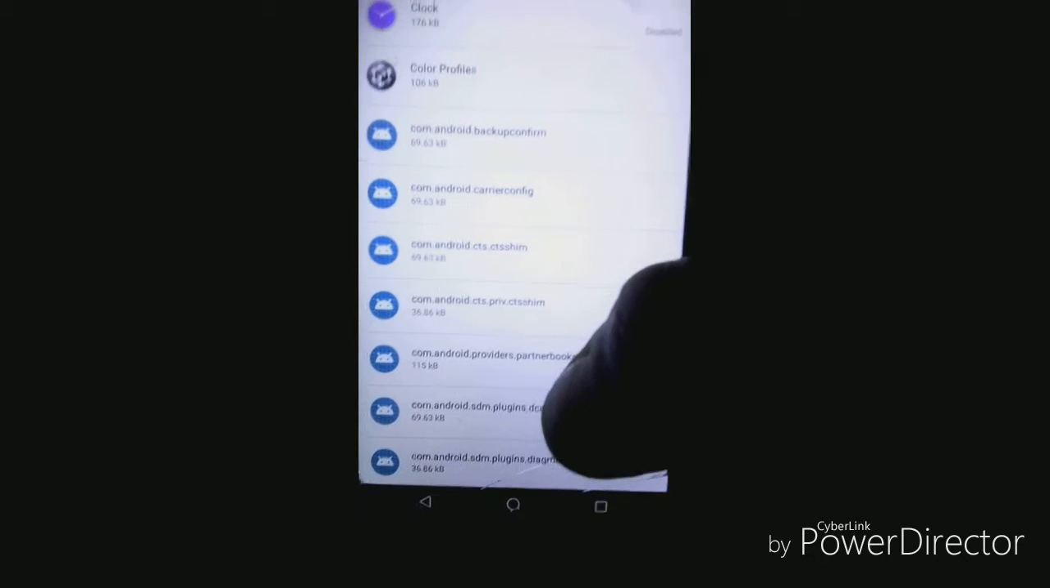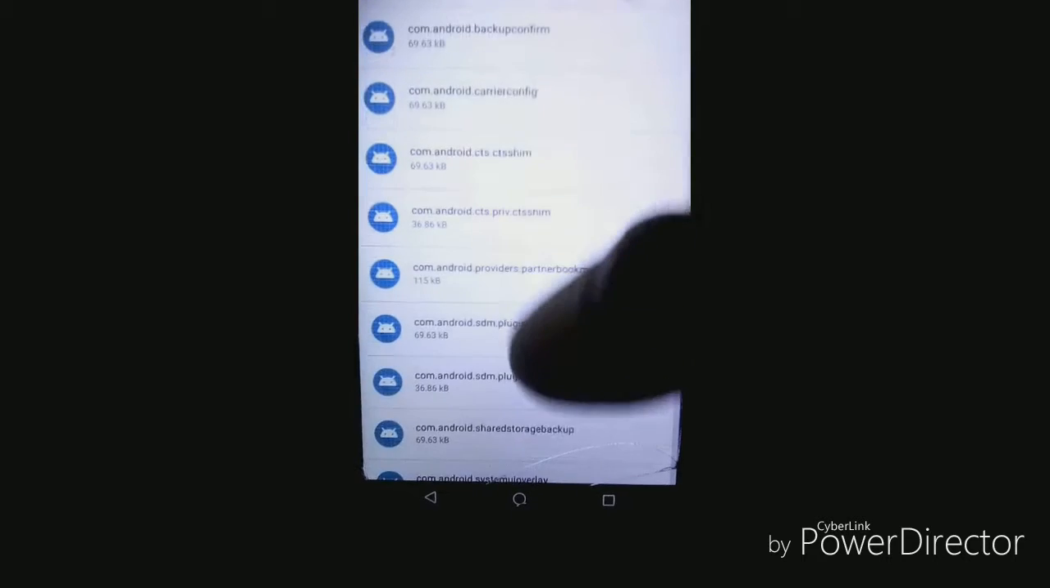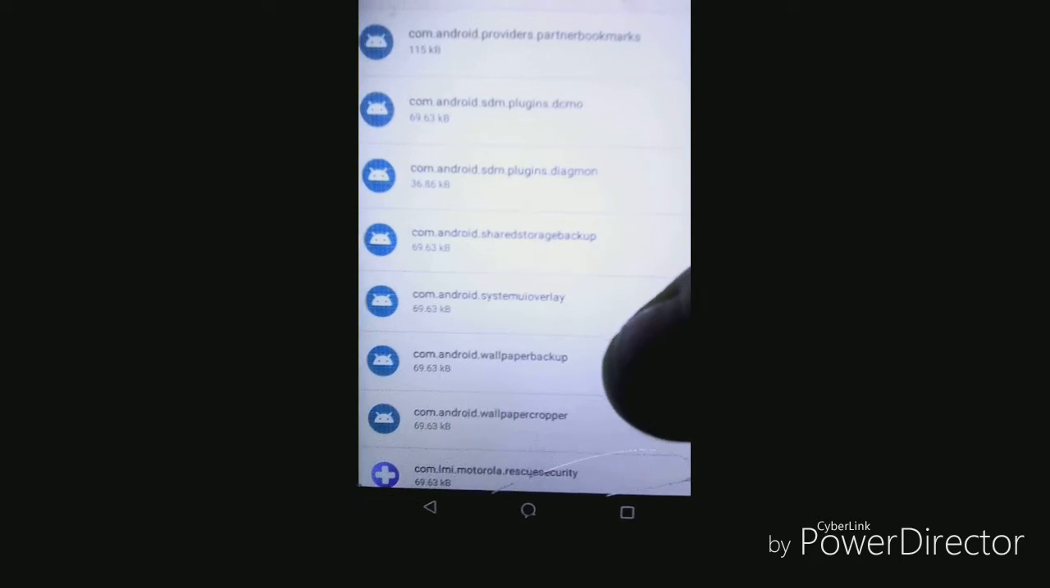Now it's COM backup, carrier configuration, CTS. I can't shut these off fast enough. And then SDM plugins. Look at demo. Now it's the diagnostics mode. Shared setup backup, system overlay. I mean, now you've got a wallpaper backup and the cropper. It just fucking keeps multiplying.